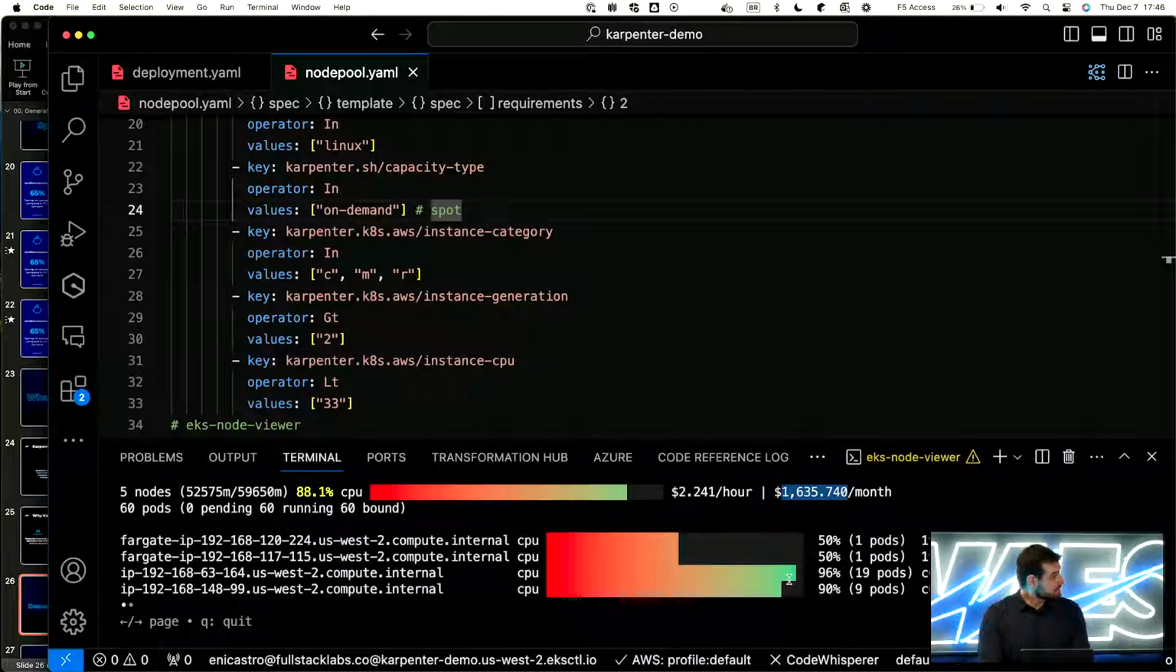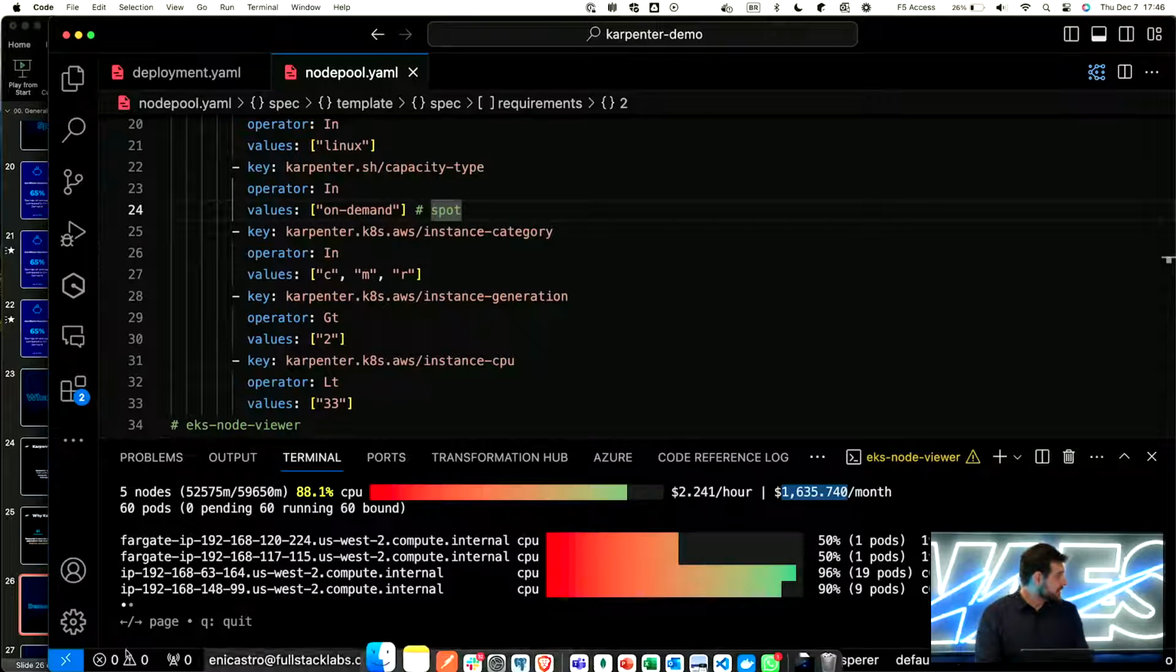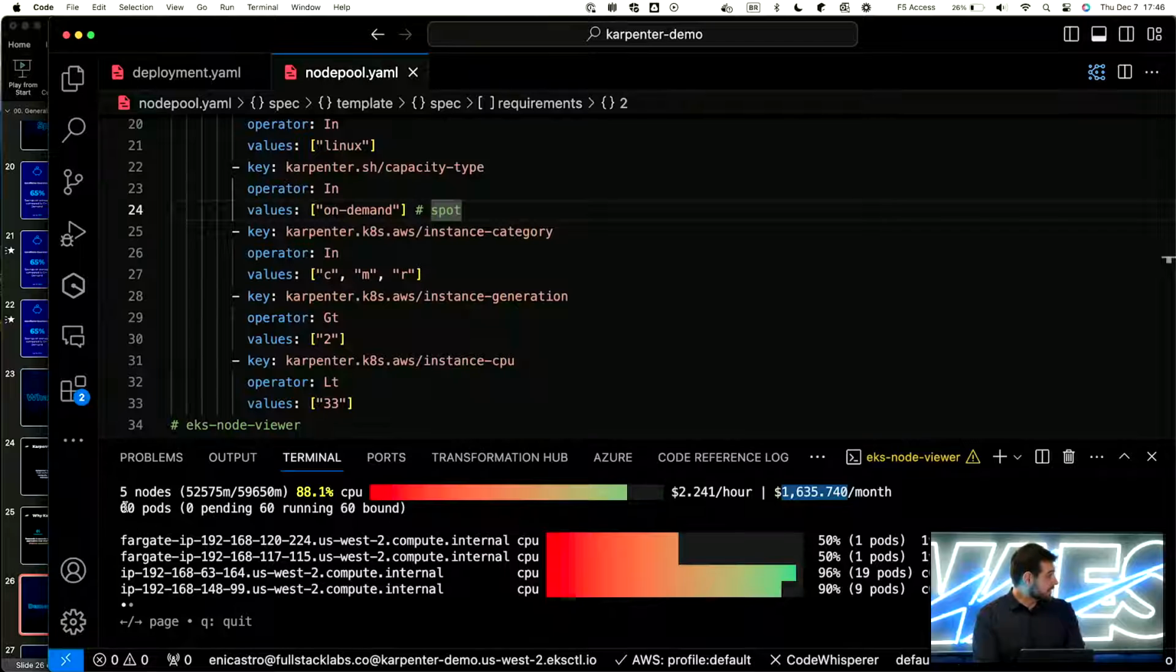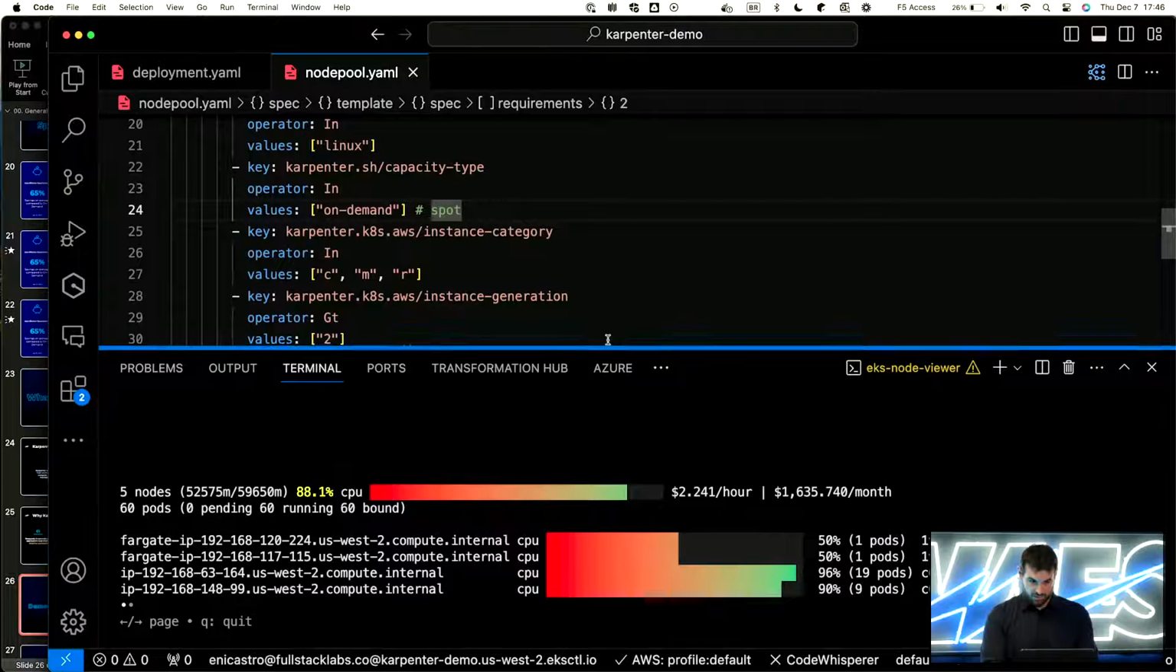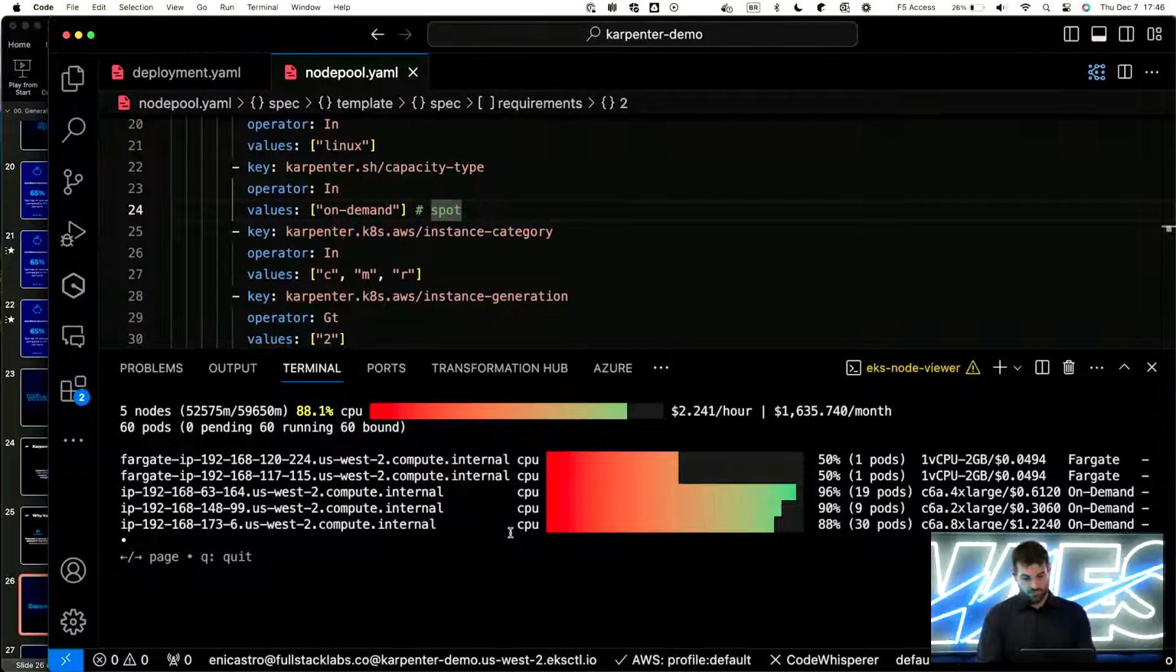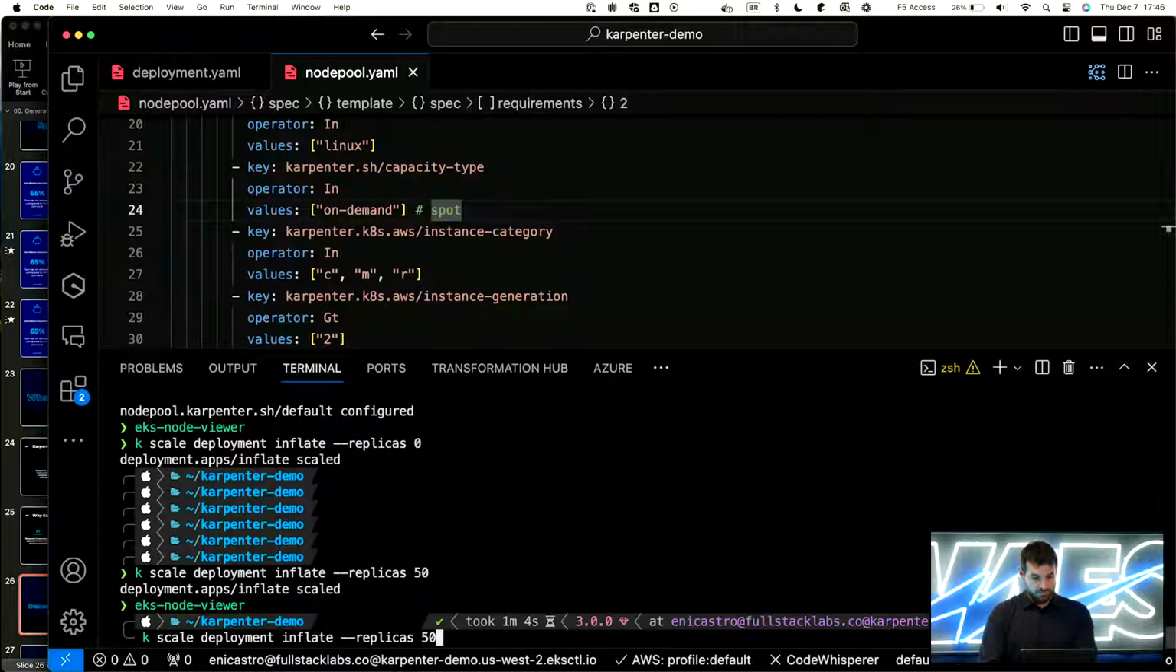So as you can see, it created another on-demand instance here. And then I scaled it to 50, I believe. So now it's running 60 pods, 0 pods pending. You can see that it created a new machine, a new instance here. Let me make this bigger, maybe. So our costs are 1,600 or so, right?